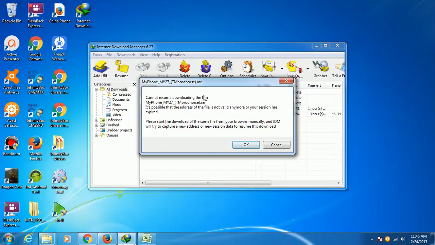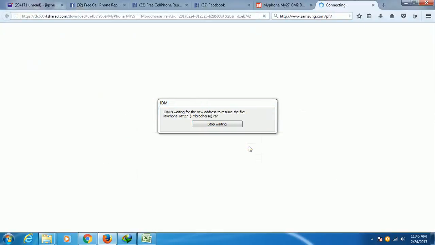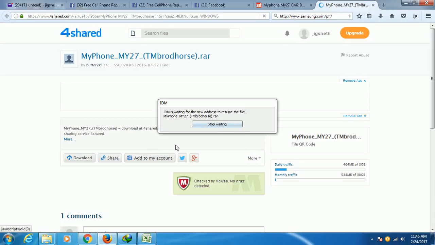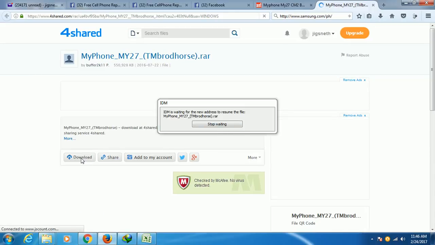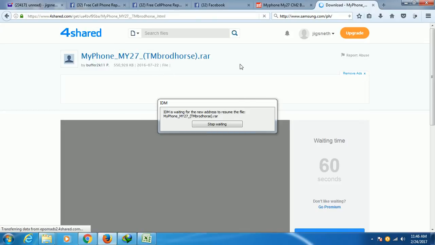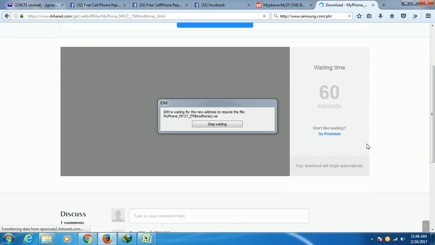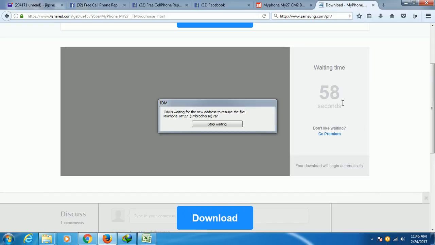After that it cannot resume, so all you have to do is click OK, and it will open the website URL where the firmware is located. You have to do the download process again. This firmware is uploaded at a file sharing website, so just click the pre-download link here, and you'll have to wait for this 60-second timer until you can download the firmware.